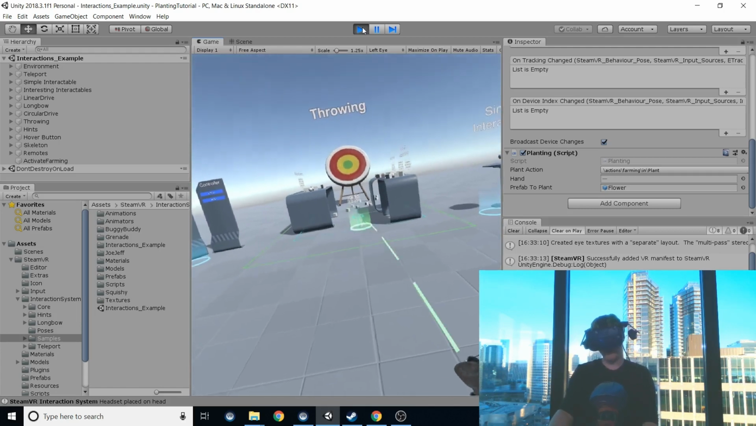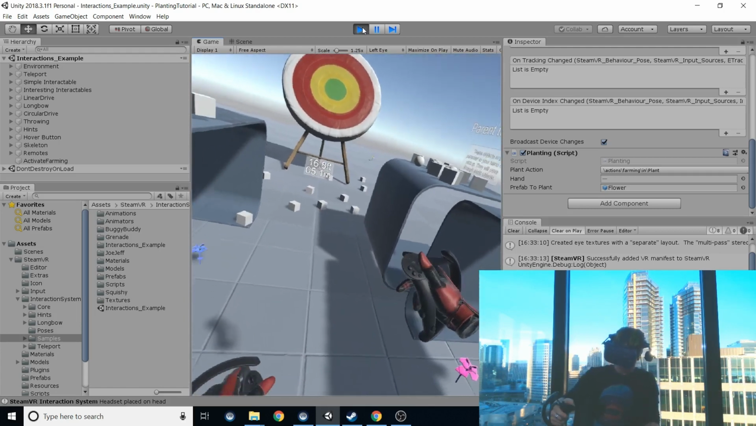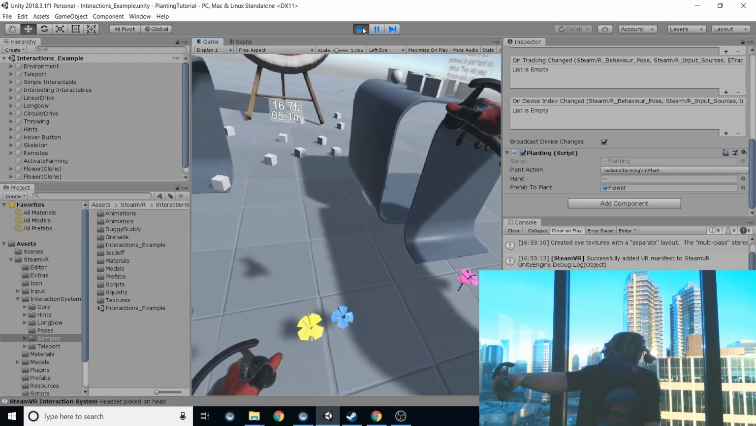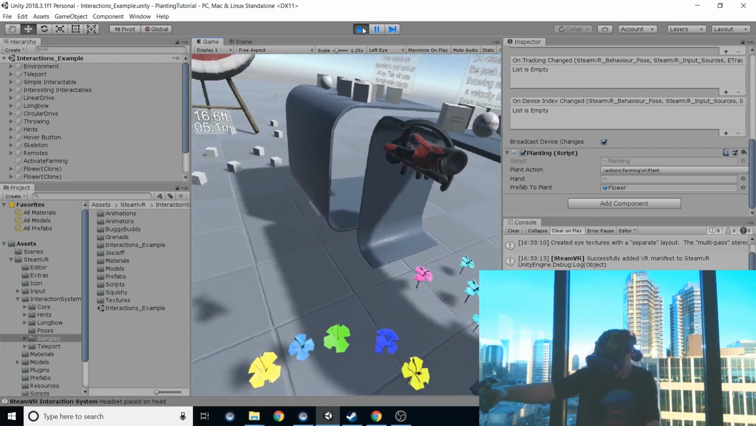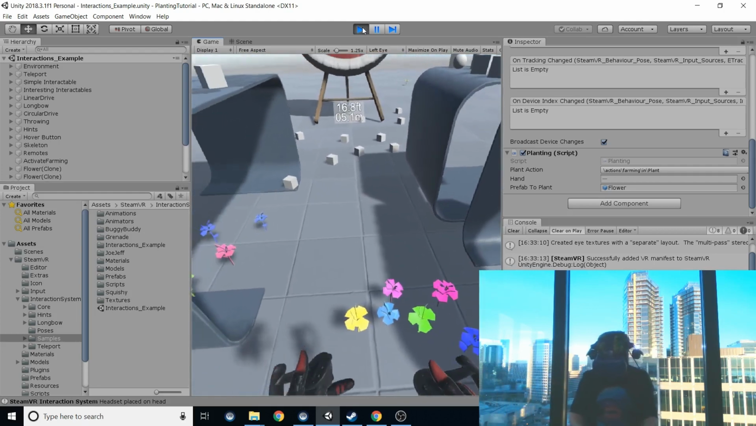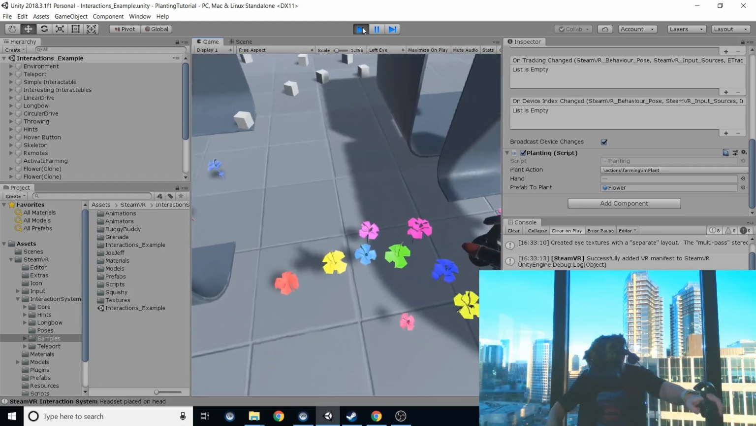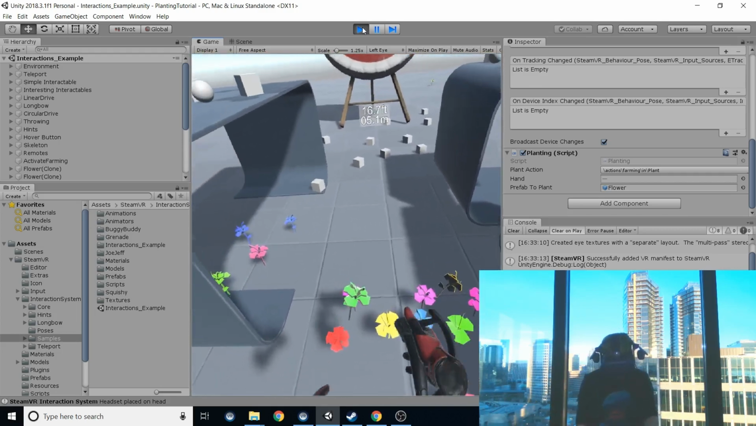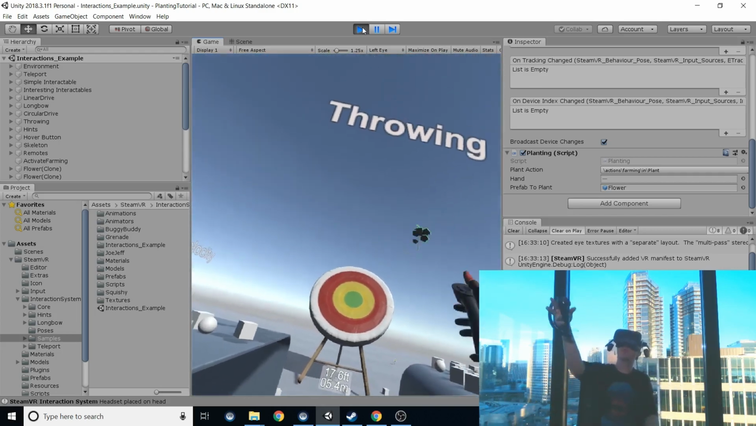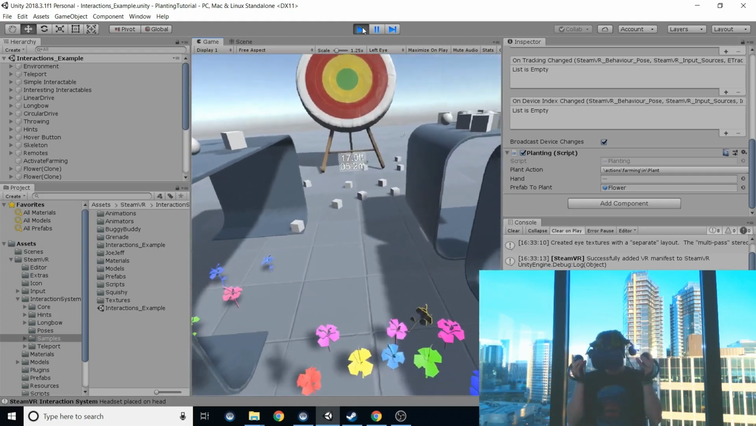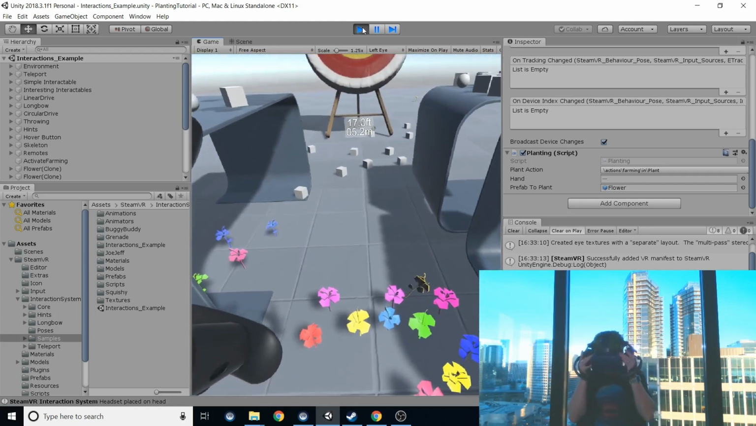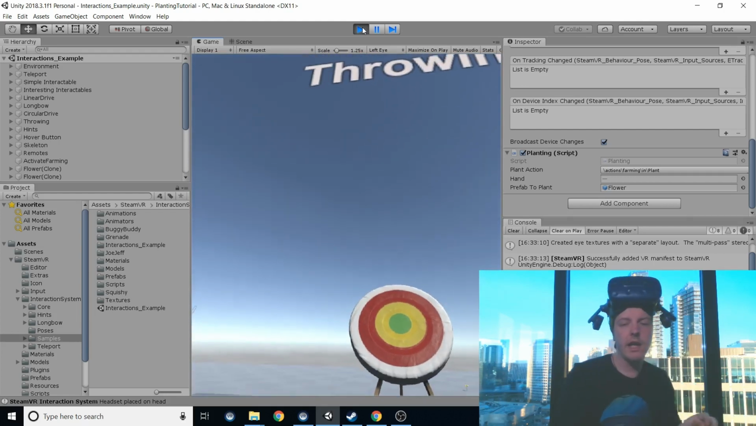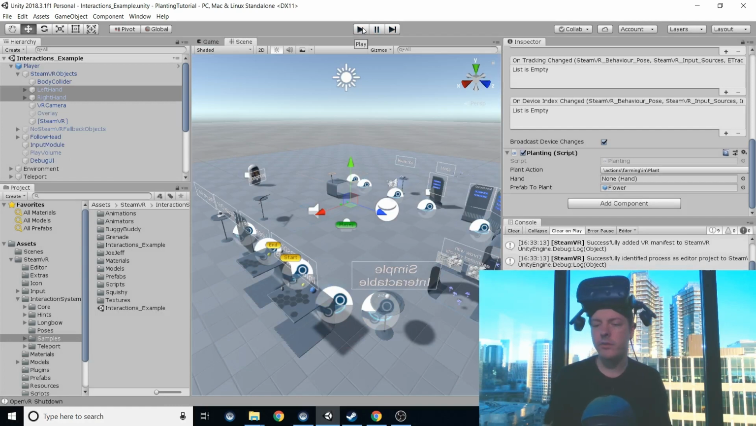Just going to teleport over here. And you can watch me press the A button and flowers get planted relative to where that controller is. And again, this is per controller, so I can do it with each one. Cool. And these are interactable objects, so you can just pick them up, throw them. All right, let's take a look at how this planting script actually works.